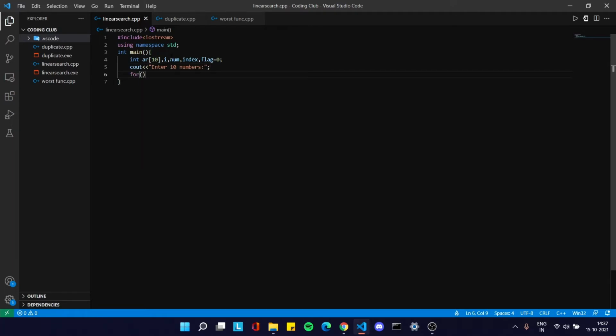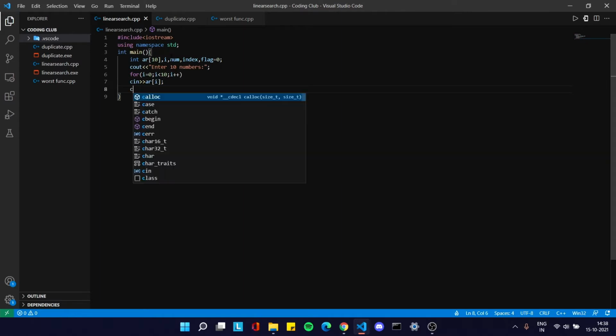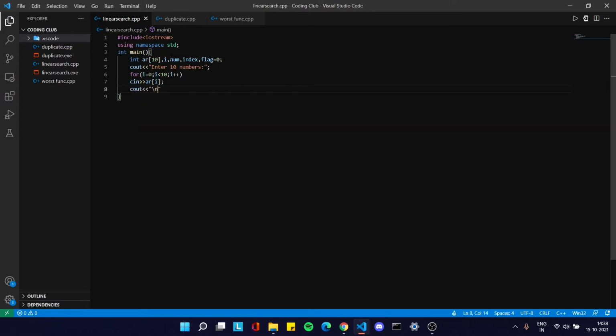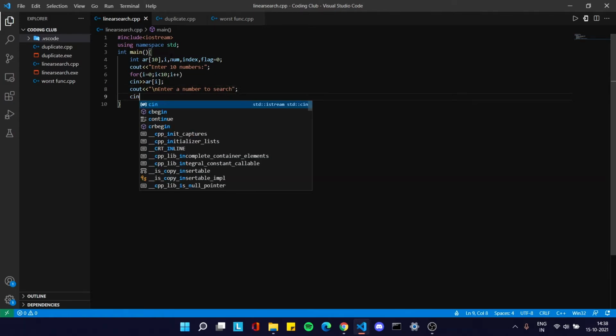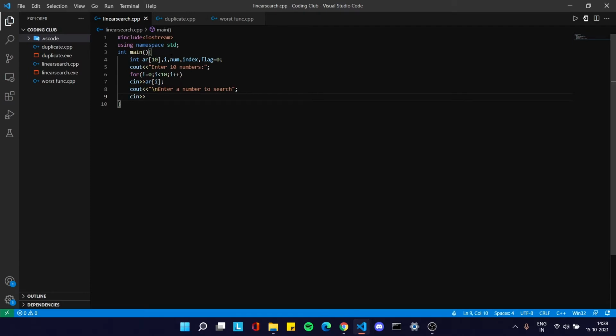Now for i is equal to 0, i less than 10, i plus plus, let's take the elements from the user. Here we will be taking the 10 elements, and now let's ask the user about what number he or she has to find out. So enter a number to search. Now let's store it inside num.